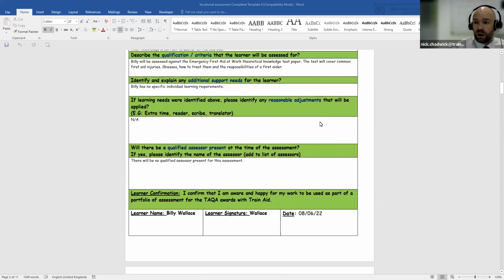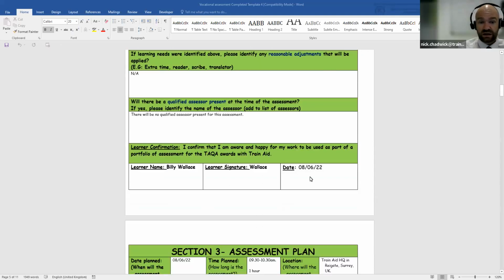Furthermore, are there any additional support needs? Any reasonable adjustments for Billy? No, there's no reasonable adjustments required. But remember, if your learner undertaking the assessment does require any extra time or any support, that's absolutely fine for them to have a reader, scribe, translator. So just make sure you do cater for them if support is required.